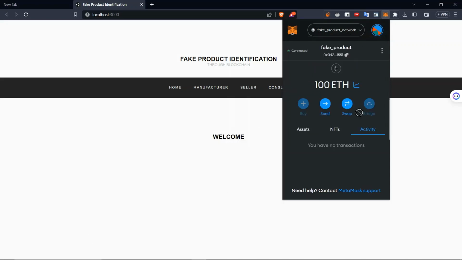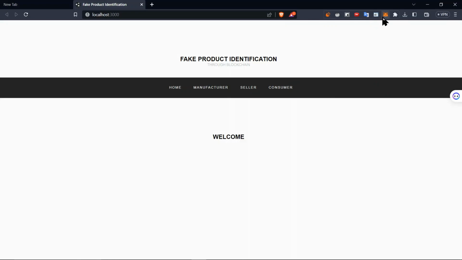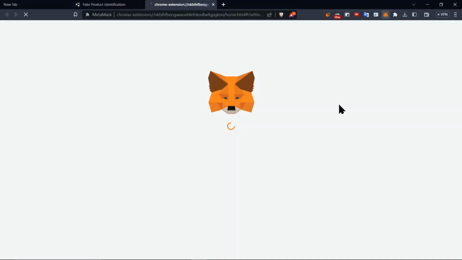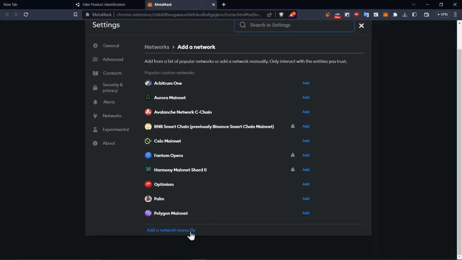You can also create any network. The process to create a network is like that. We can create a new network, like add network, and it is MetaMask.